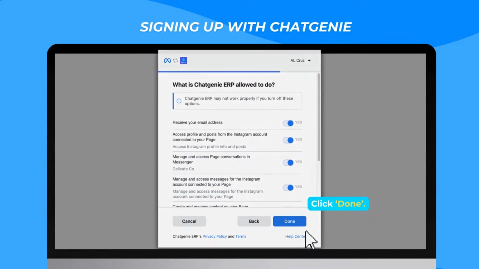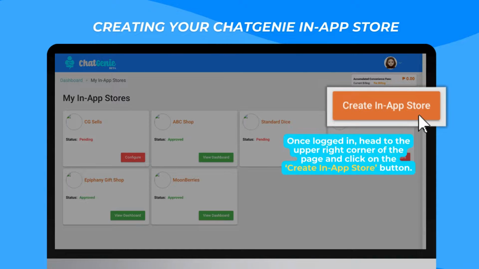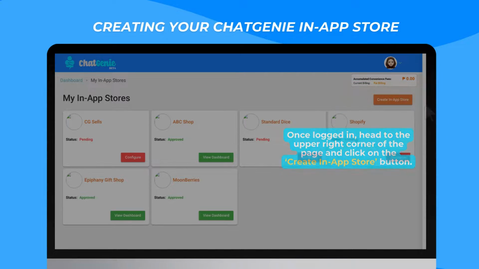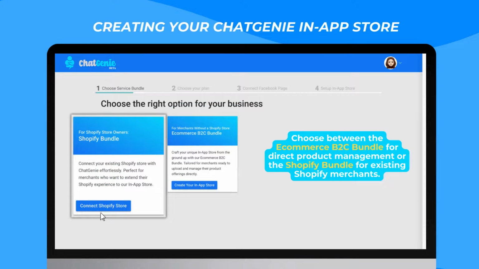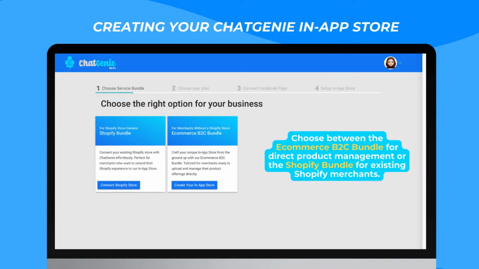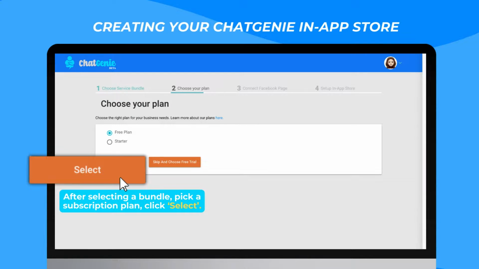Click Done. Once logged in, head to the upper right corner of the page and click on the Create in-app store button. Choose a bundle. Select the e-commerce B2C bundle if you're a merchant ready to upload and manage your product offerings directly. Or if you already have a Shopify website, you can connect that and sync the products by selecting the Shopify bundle. After selecting a bundle, pick a subscription plan.